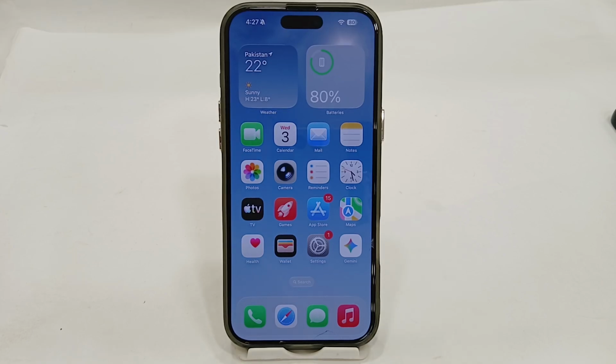Hey guys, today I'm going to tell you how to use the Zoom mobile app for free video conferences.